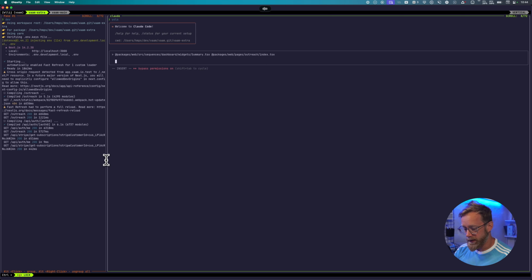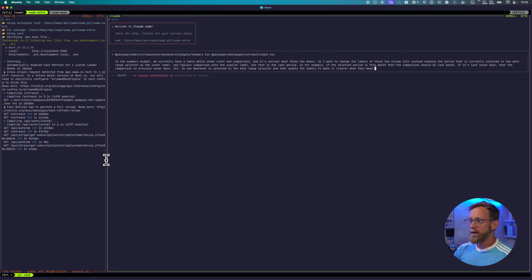It's not a different table which shows count and comparison, and it's unclear what those mean. So I'm going to change the labels of those: instead of showing count, show the period that is currently selected, the date range selector, and replace comparison with the label that is last period. So for example, if the selected period is this month, then the comparison should be last month. If it's last 7 days, then the comparison is previous 7 days, etc. So use whatever selected date range and update the labels to make it clear what they mean. Okay, we'll actually set Claude into plan mode first. We'll see what it comes up with.